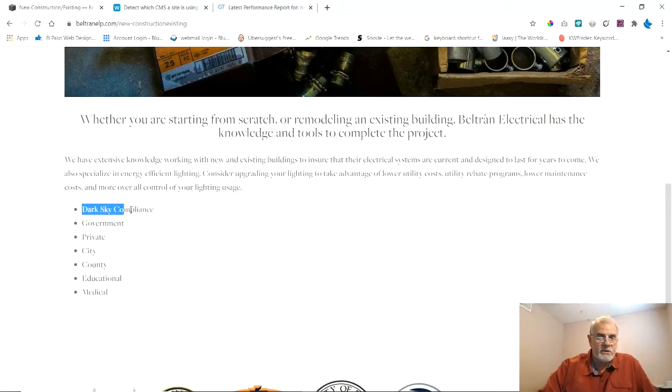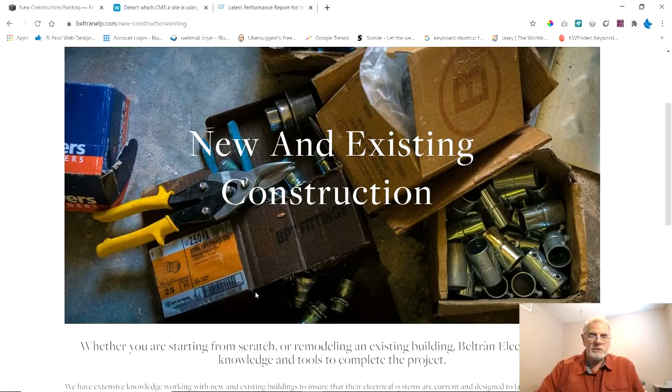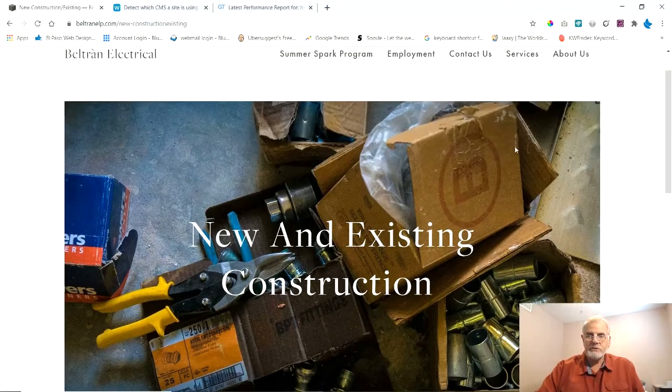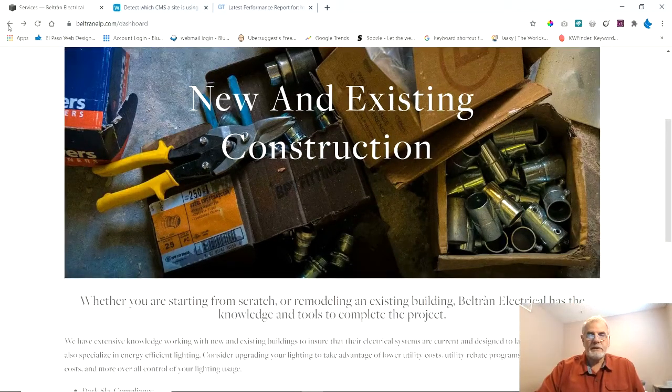Then they got dark sky compliance. I have no idea what that is. Government, private, city, county, educational, medical. I would expand on each of these items and talk more about it. Maybe have some more pictures on here of them actually doing the work or the construction sites or exactly what they're doing. This may be a stock picture, maybe not. I'm not sure.